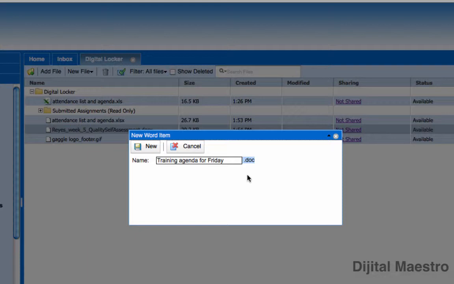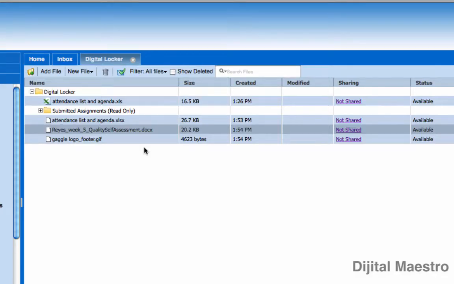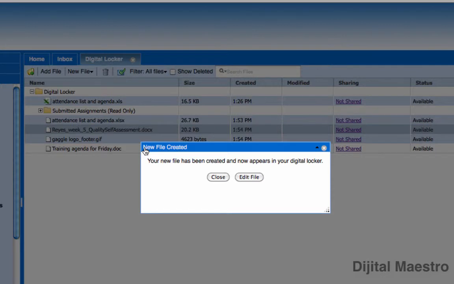So I've given my file a meaningful name, and all I need to do now is click the New button right in here, and it will create the document, and it'll ask me what I want to do. Do I just want to create the document and leave it the way it is, or do I want to go in and edit the document? Well, let's go ahead and click on Edit File.